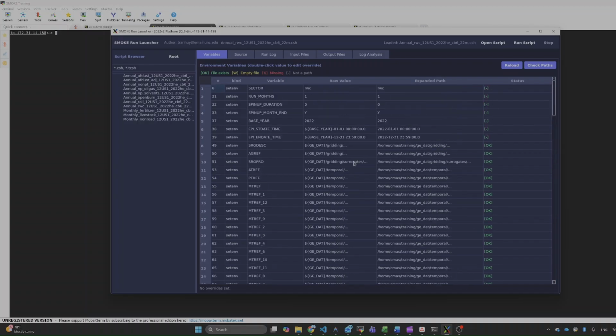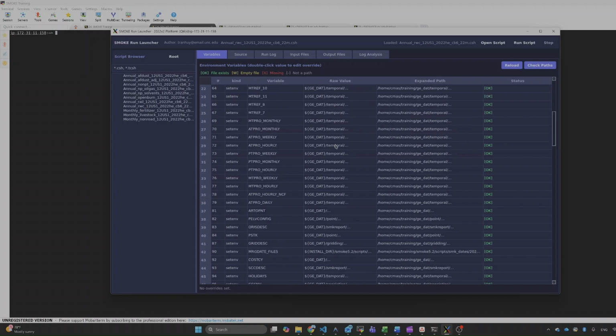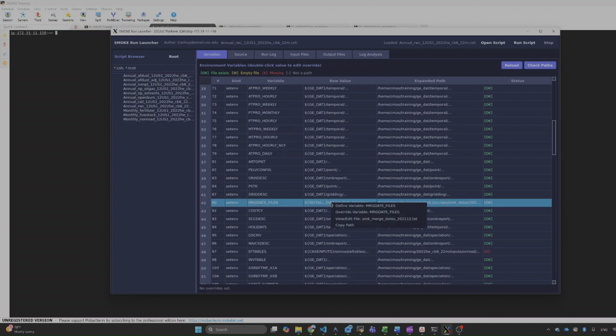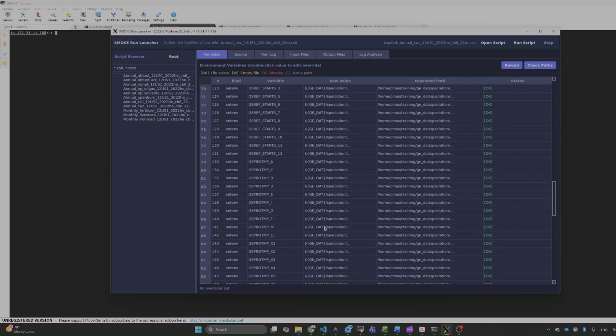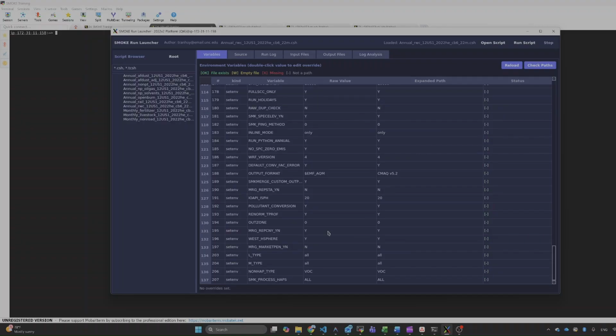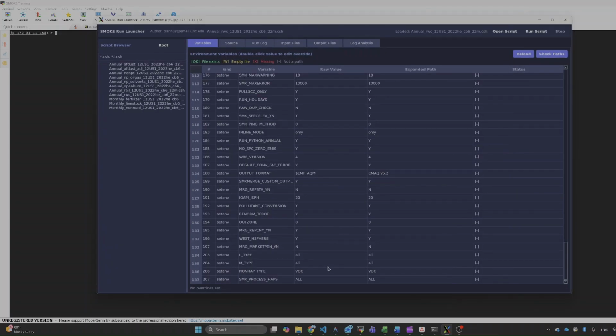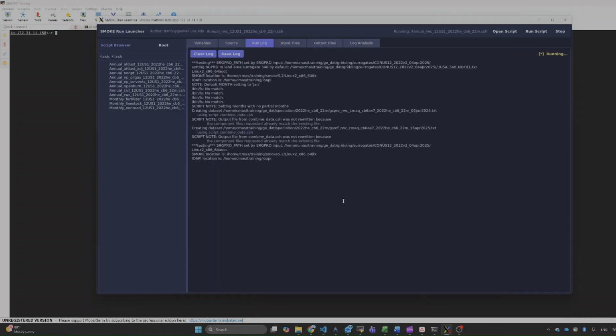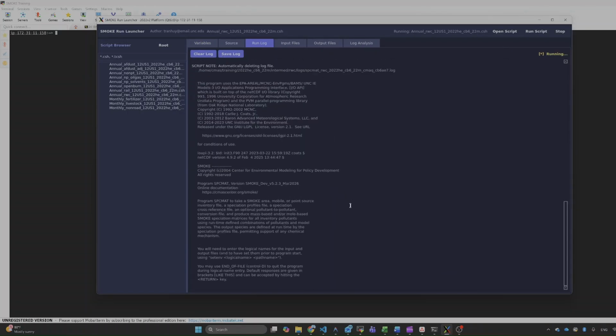So in this case, the run month is reset to January. The merge day 5 should again point to December 2021. So everything is reset to the original setting, as it was in the run script, without any edits that we introduced so far. Okay, so with the run script reset, I can now hit run script again just to reprocess RWC emissions for the month of January 2022.